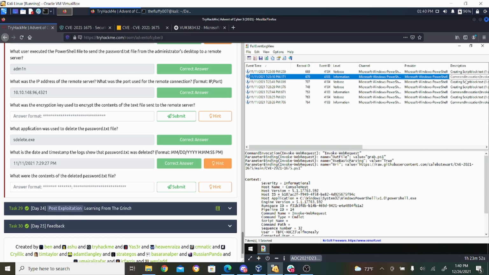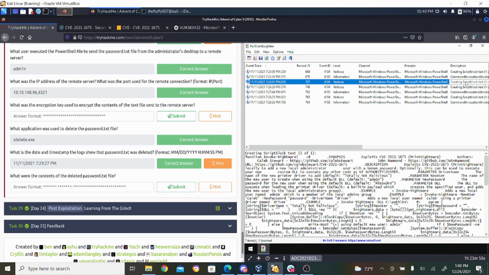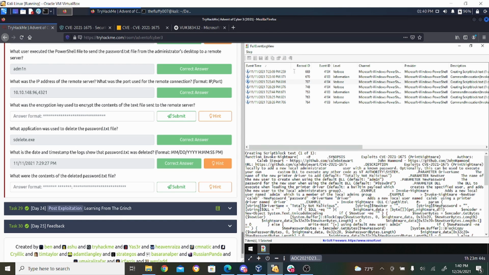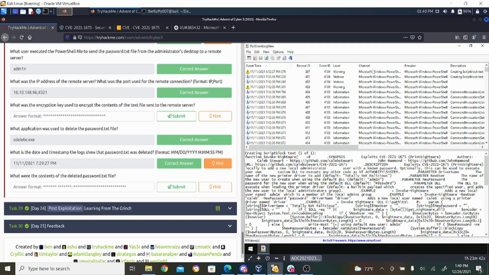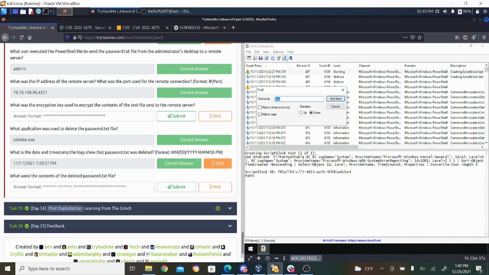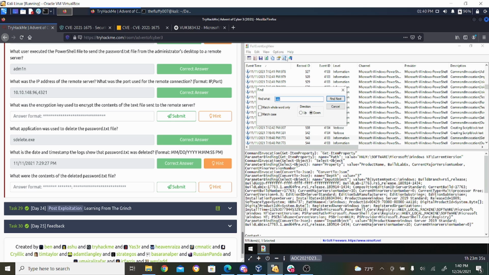Key. Okay, so I'm gonna say show all events. Start at the top. And I'm gonna search for key.